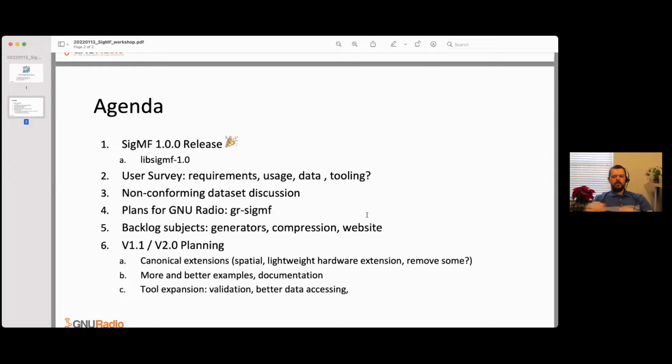So one of the things that we did when we held this workshop in person at GRCon is we had a segment dedicated just to user survey. You know, what are the needs in this area? Who's using this? How are they using it? What types of data are people storing with SigMF? Coming from GNU Radio, this is a lot of RF data being stored this way, raw time domain data off of an antenna, but we occasionally hear of other data types being stored.